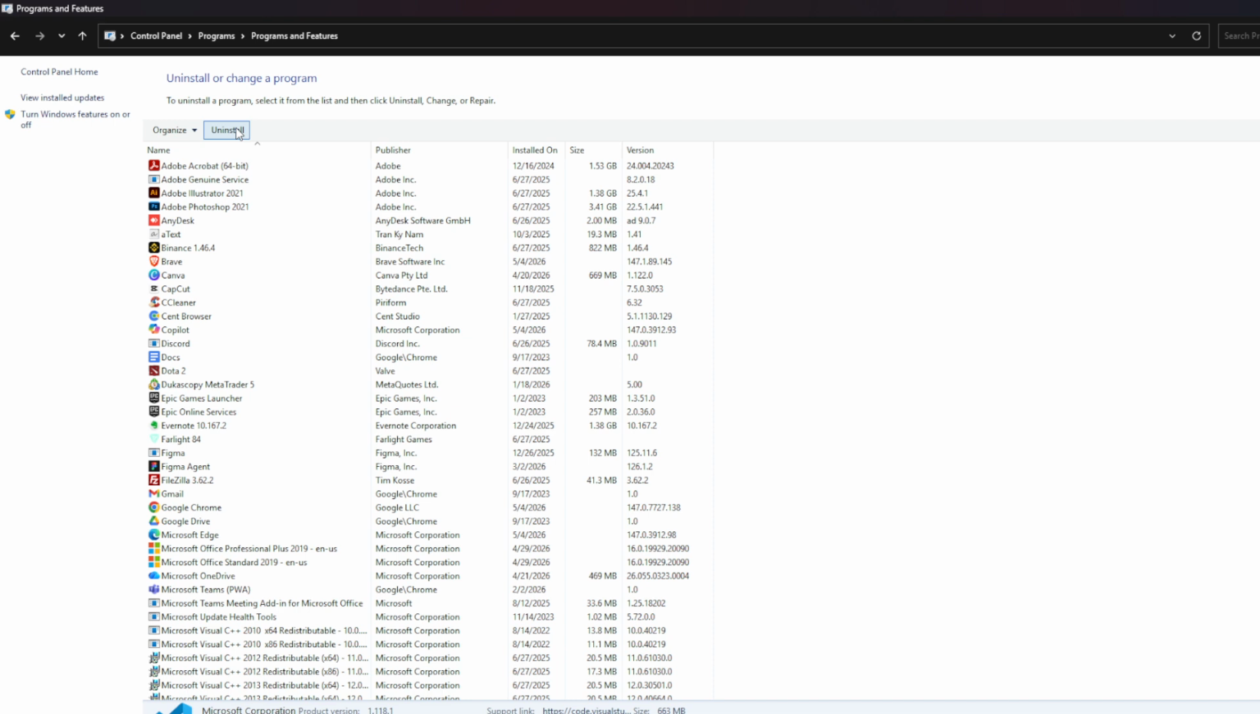The uninstaller will then run and remove Visual Studio Code from your system. This usually only takes a few moments. When it finishes, Visual Studio Code should disappear from the list of installed programs, which means it has been successfully uninstalled from Windows 11.